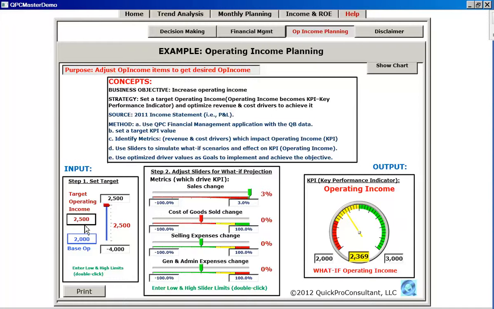By comparison, a minus 3% sales change gives a projected operating income of $1,631. This is much less than the target number 2,500 as indicated by the gauge needle pointing into a red zone. Conversely, entering a plus 10% sales change gives a projected operating income of $3,230, which is greater than the target number as indicated by the gauge needle pointing into a green zone.